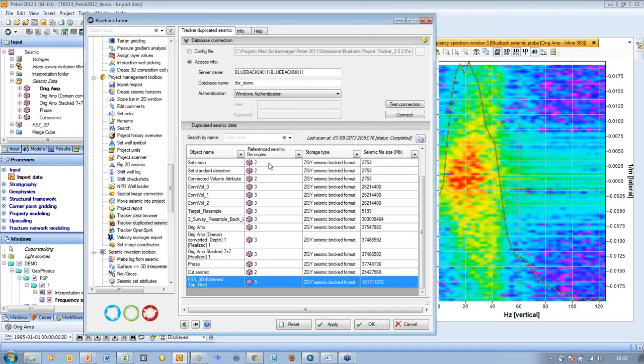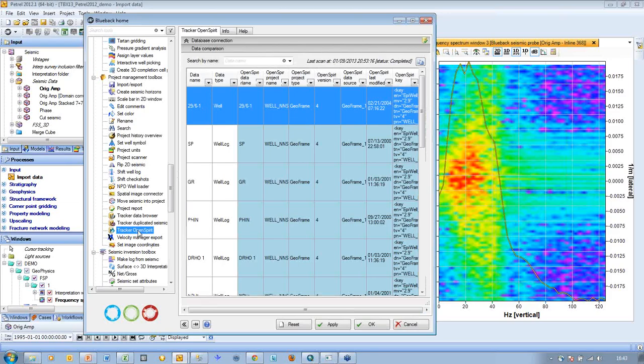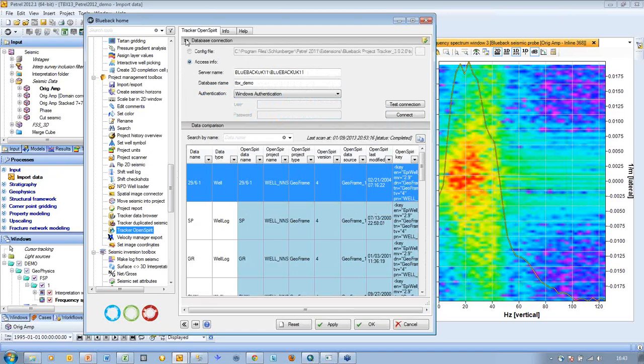The final tool in the project management toolbox is Tracker OpenSpirit. Again, with an active connection, the user can see a list of all objects they have in their project that have been transferred via OpenSpirit. The table shows the user the OpenSpirit source, project type, when the object was last modified against the OpenSpirit session, and the OpenSpirit key.